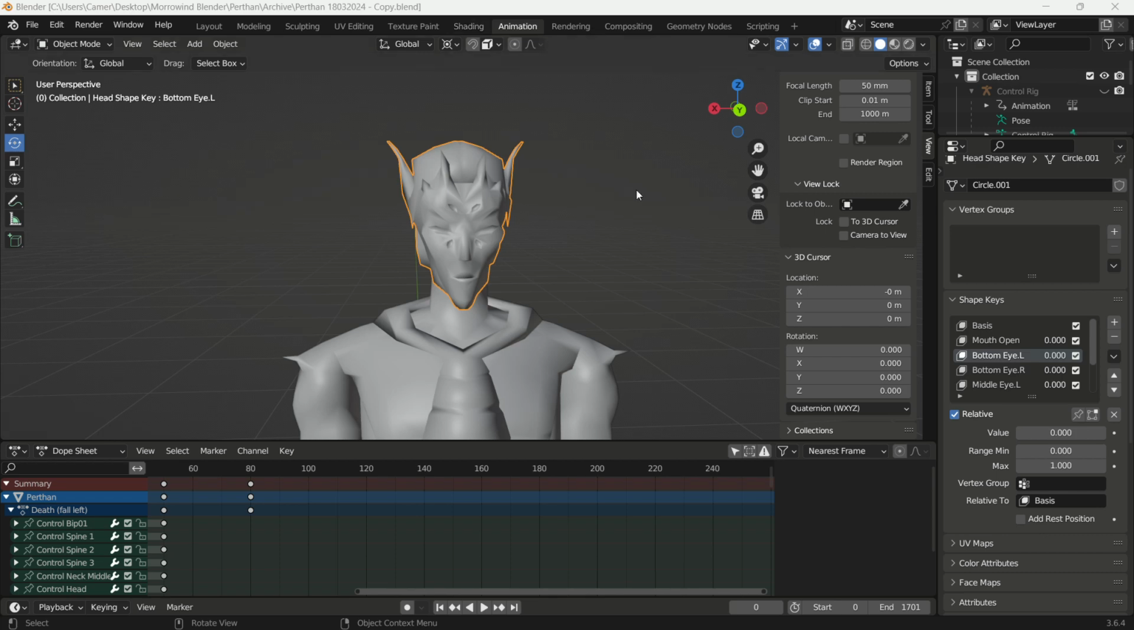Hello, I'm Cameron, and this is the first of a few short video tutorials on the basics of animating in Blender for Morrowind. To start with, I'm going to discuss shape keys, when and why we use them, and how to add them to your creature mesh before finally briefly touching on animating using them.